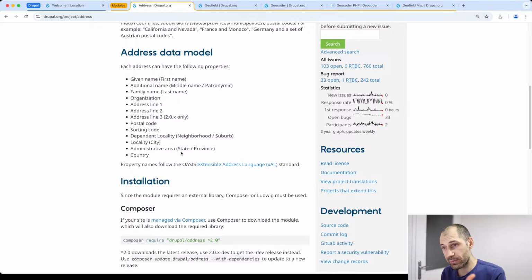Now, this was developed, as I mentioned, for Drupal Commerce just to kind of standardize addresses. Because yes, you can create a text field and chuck in your addresses in there, but then how do you convert that then into location data? That's where it gets a little tricky.